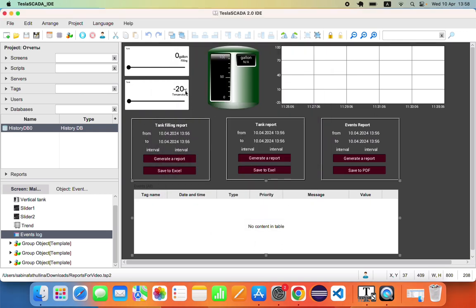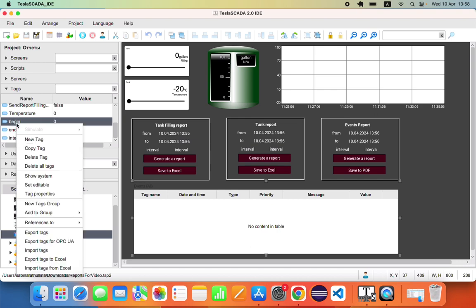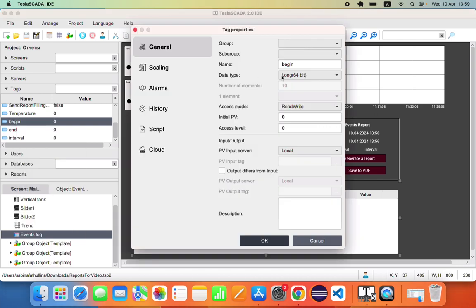That is, in our example, data on the tags filling and temperature will be accumulated in the history database, and events will be entered into a general event database of the SQLite type. Any report is generated for a certain period. To set the beginning and the end date of the report, we will need two helper tags, begin and end, with data type long. The time will be stored in milliseconds in them.